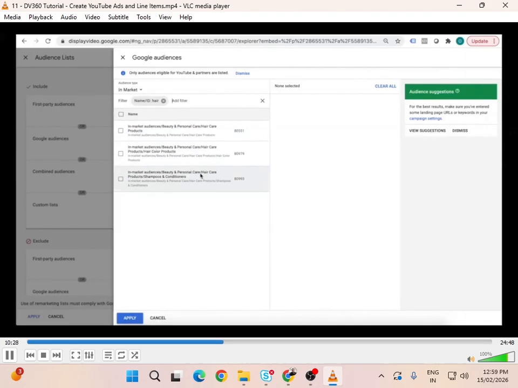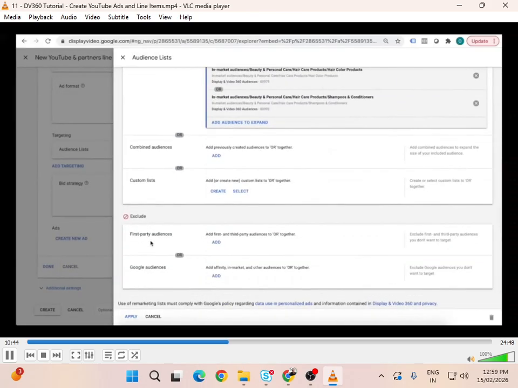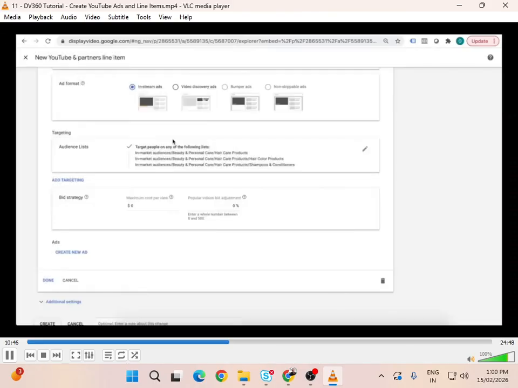But for example, for me, it makes sense to target all these three audiences who are interested in personal hair care products, shampoos and conditioners, and we might find a lot of prospect customers within this audience. And I click on apply. So that is our first ad group where we target Google audiences.